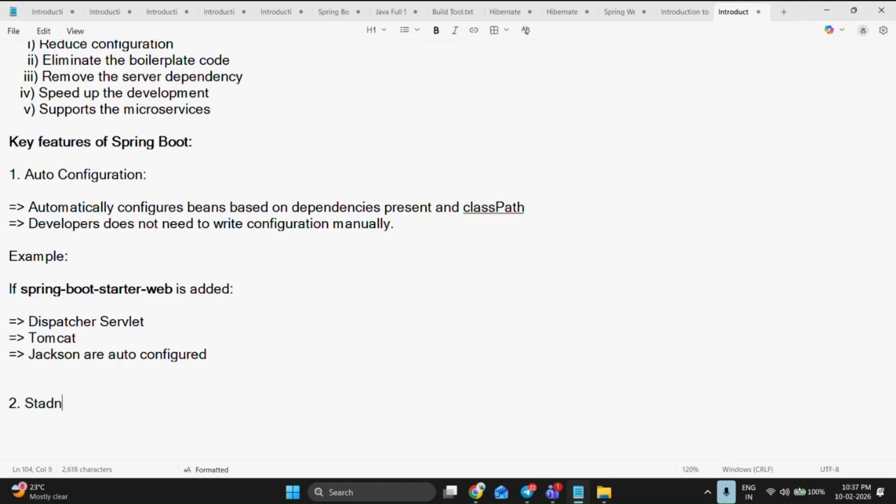standalone applications. Sorry, not standard, standalone. What is meant by standalone applications? So, let me tell you.